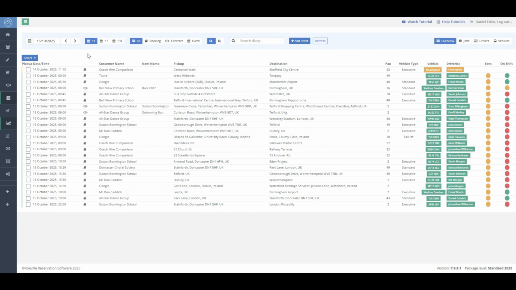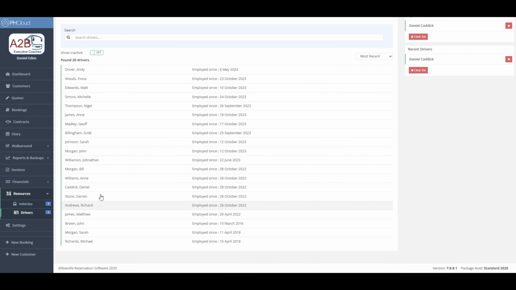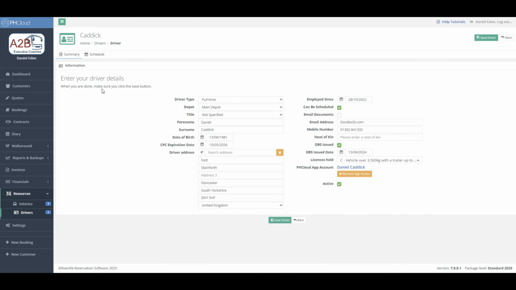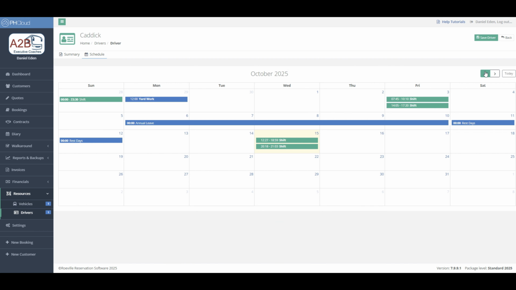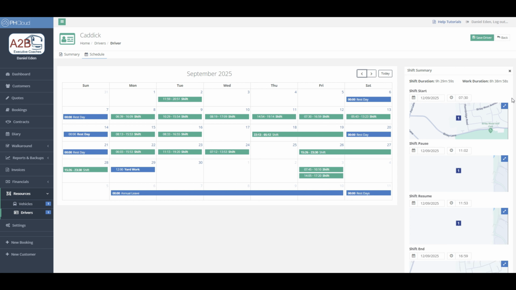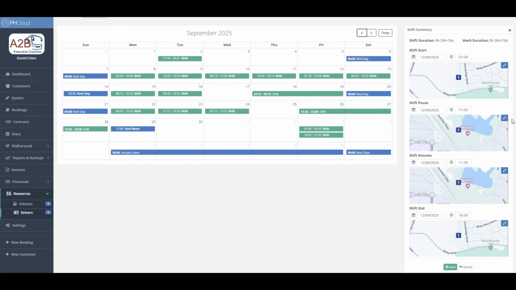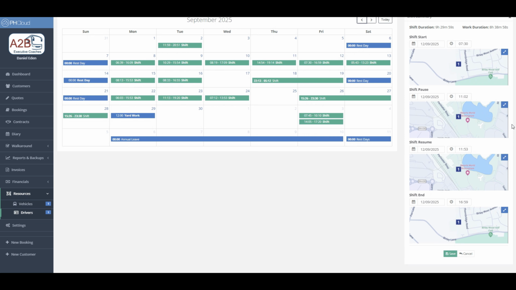If we move across to resources and then drivers and click into a driver that we want to review in detail, we can select the schedule tab at the top left and see a full summary of that driver's allocated events in blue and recorded shifts in green. Clicking on a shift pops open the shift summary on the right and allows the operations staff or management to confirm the location of the driver when they clocked on or clocked off. This data is only stored at the time of signing on and signing off.